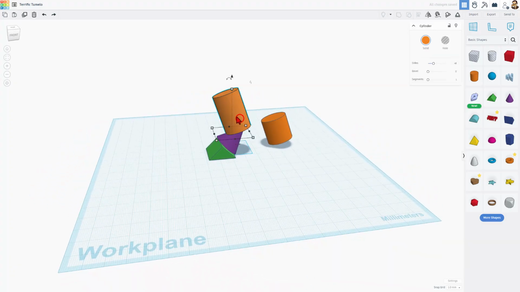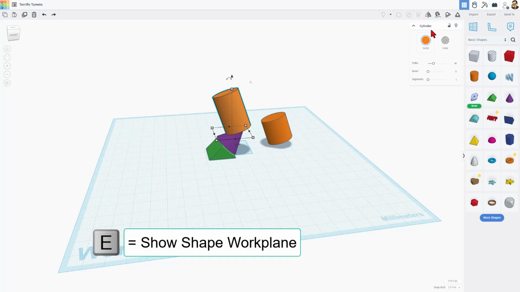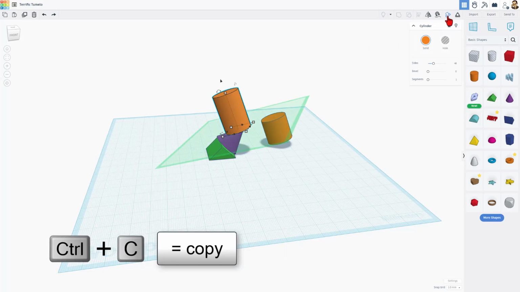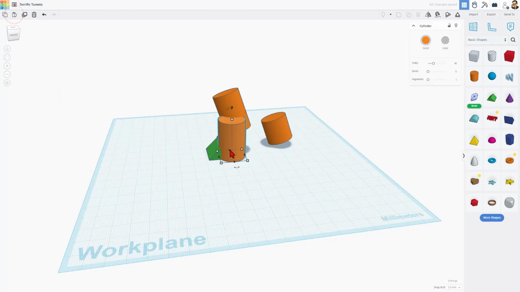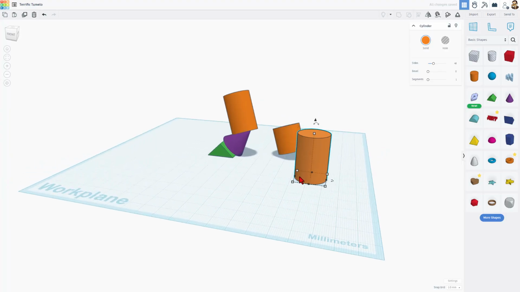this critter flat. I'm gonna select it. I'm gonna simply hit the shape work plane, which once again is the shortcut E, and I'm gonna do Control C to copy. I could have also clicked the copy button. I'm gonna click back on the traditional work plane, and are you ready for this? When we paste, bam, it is now flat and ready to work with just like you would expect.